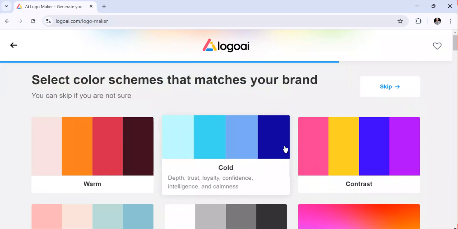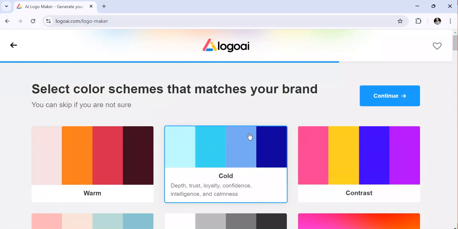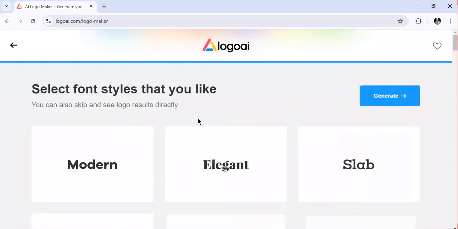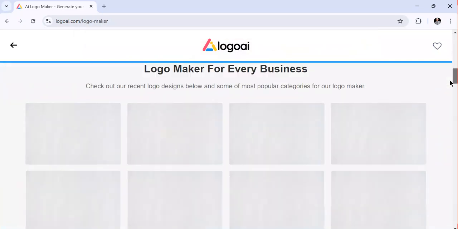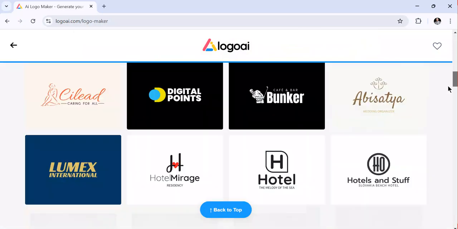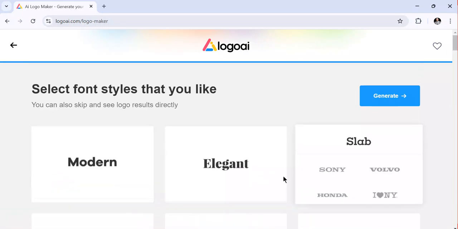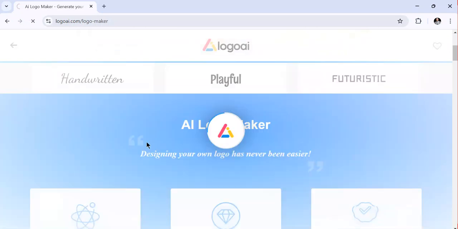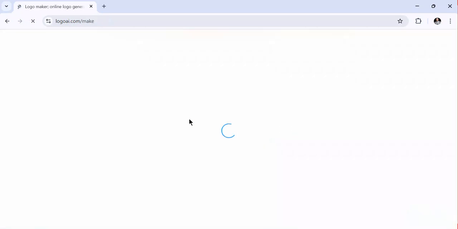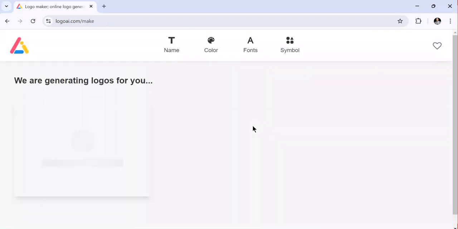So I have to select the colors that I want to be using, and also let me choose this one. After selecting this one as a color, it is going to bring me different ways of choosing the color, and I have to select the font styles that I will be using to design my logo. I have to choose from all these ones, and for instance I can choose these modern fonts, elegant fonts. Once I select the elegant fonts and click generate, it is gonna give me the logo that I'm gonna be creating.